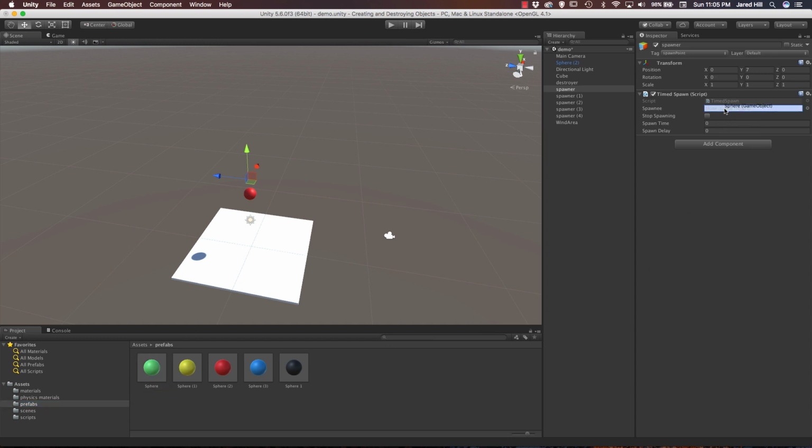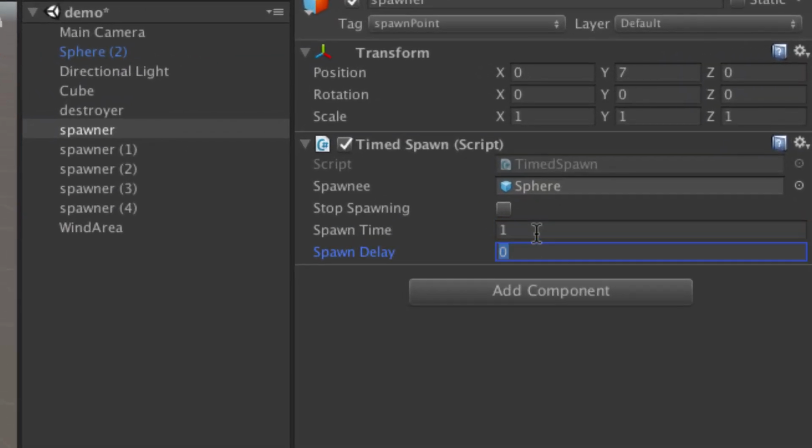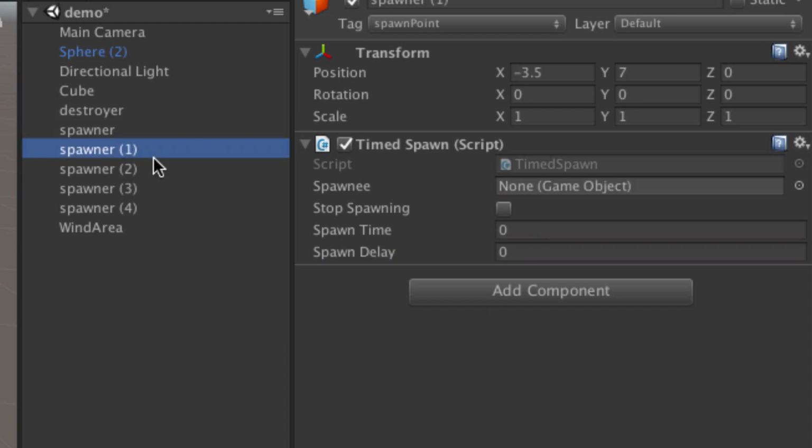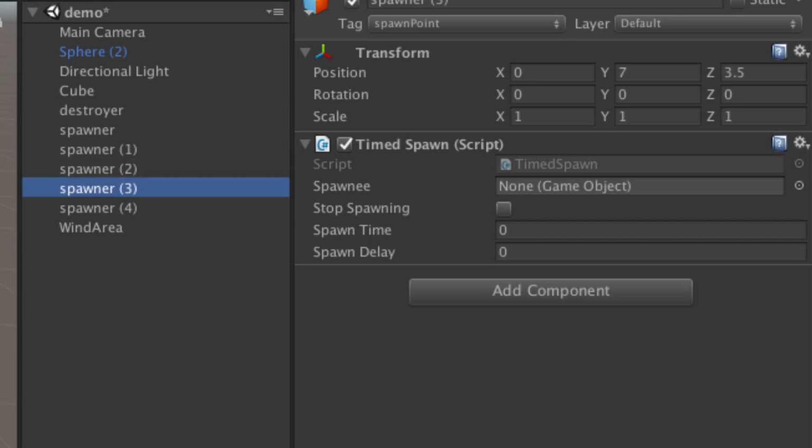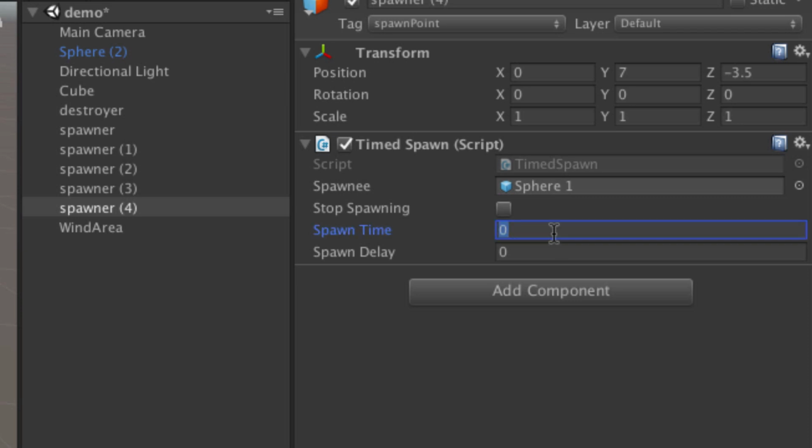So the first one will go, you can get the green, our spawn time will be 1, and our spawn delay will be 3. The next one, we're going to drop in our yellow, our spawn time can be 1.5, and our spawn delay can be, let's go with 4, and on to the next one, red, spawn time 1, spawn delay, let's go with 4 again, spawner 3 or 4, let's drop in our blue, and now our spawn time, we're going to go with 1 again, but this time we're going to set it at 2.5, and now for our last one, we're going to drop our black prefab in, and our spawn time is going to be 2, with a spawn delay of 3.